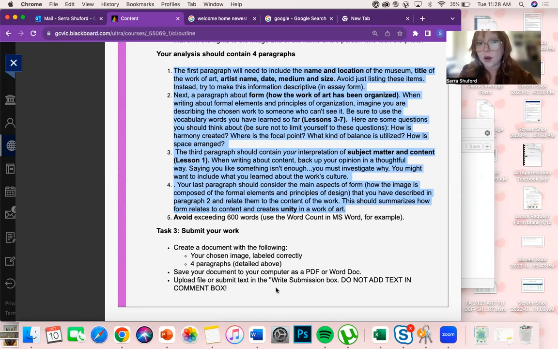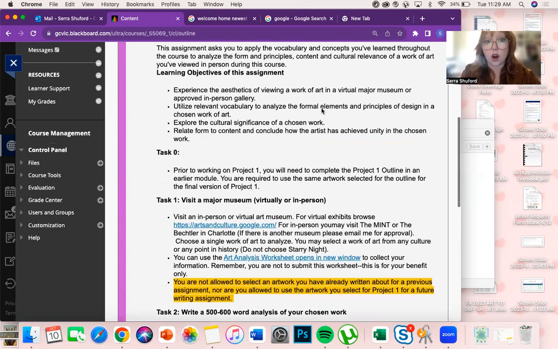You can send me a link if you're emailing it to me to revise, but for the actual submission, do not send a link to it. I would prefer if you saved the document to your computer and then uploaded it as a PDF. That is the best way for me to view these. So I would prefer if you stick to that, please. But that is all for the art analysis.